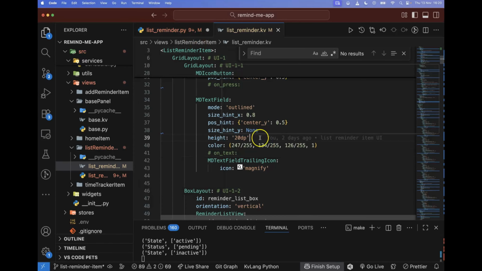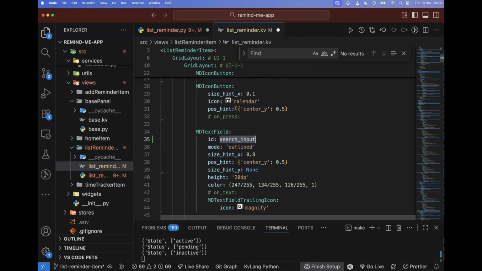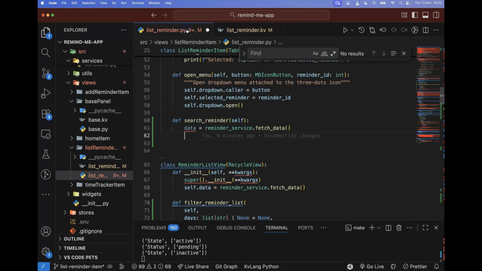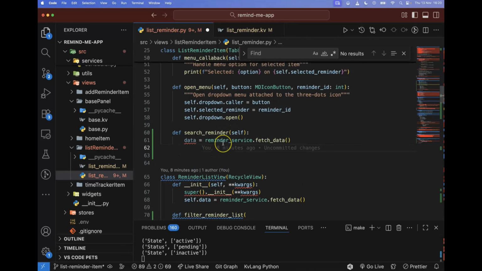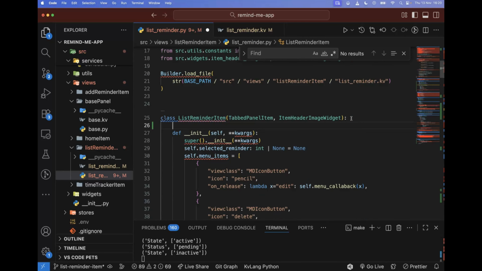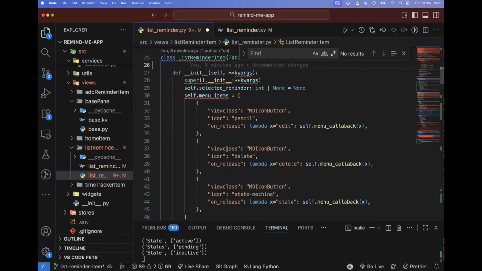All right, so for that I'm going to introduce an ID here so that it can help me to easily get access to this. So I'm going to call it search input, and I'm going to expose this. So I'm going to move right at the top here. I'm going to expose it here. So once that is exposed, I come back to this, and I can either add it here so that I can have access to it directly, or I use the app. Okay, I use the app's get running app.